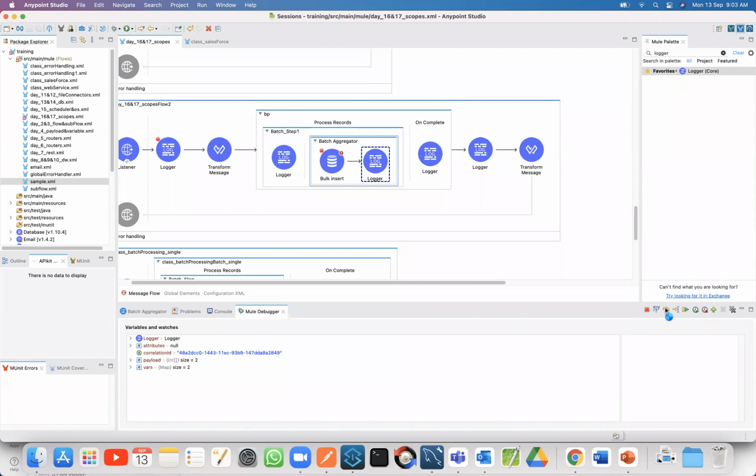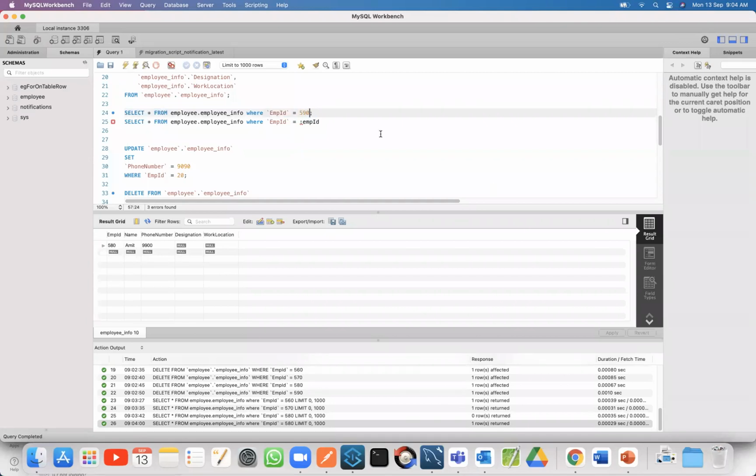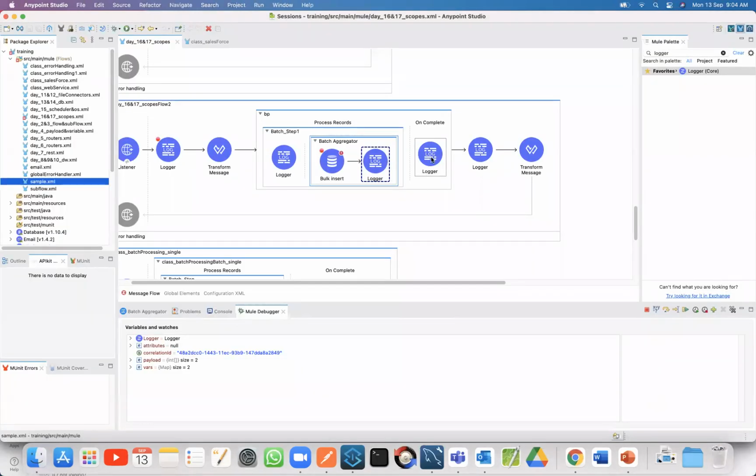Now it is going to execute one more time. This time it inserted 580 and 590. 580 present and 590 also should be available. And now it comes out of this, and this on complete will be executed, then the flow gets terminated. So this is how it works.